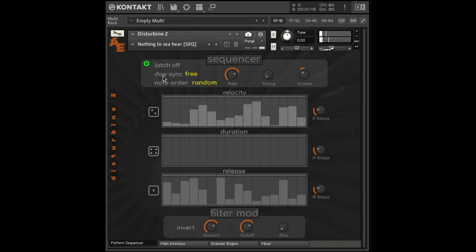The DAW sync here is by default for each of the presets in free mode. That means if the software is in standalone mode, it will just play the sequence based on the rate control here. If this is enabled, so DAW sync is turned on, that means that the sequencer will play back as you play back your transport in the DAW. So basically this is synced to the transport inside your DAW.